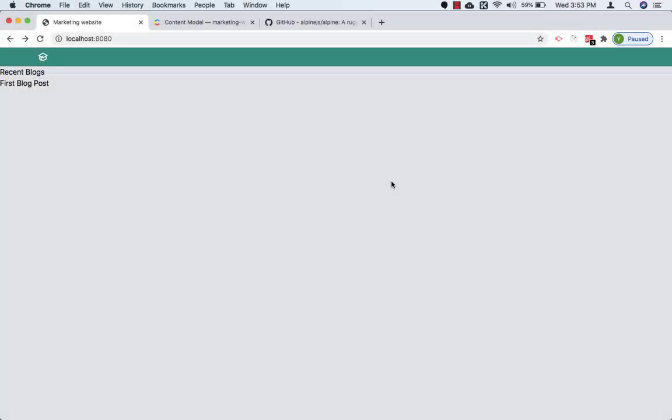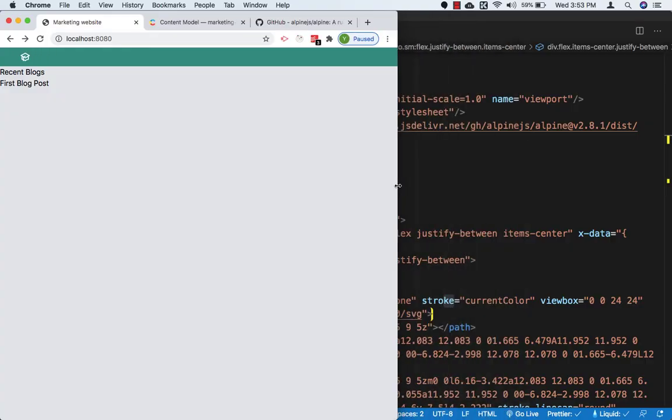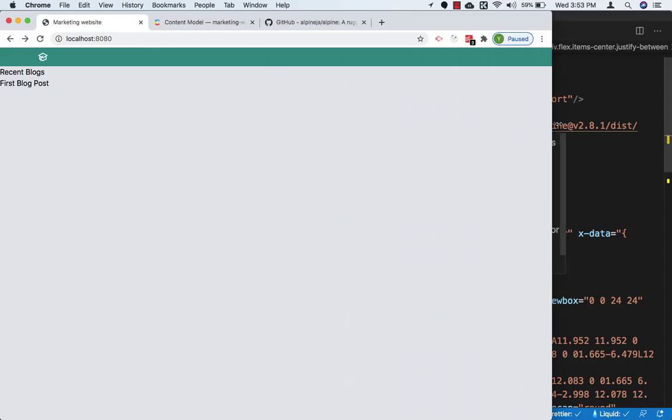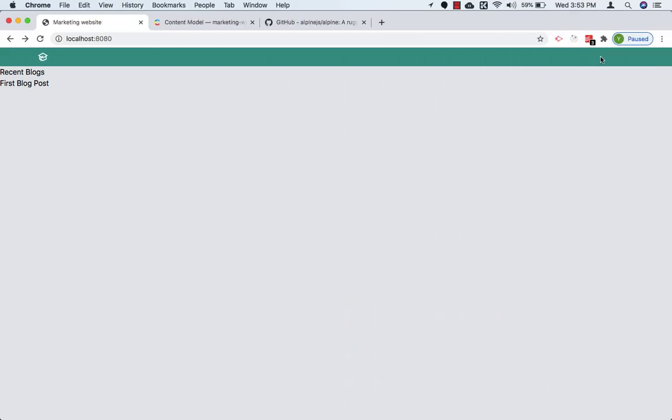Hello friends, welcome back. In the last lecture, we fixed the navigation and made it responsive, but I just saw that when I make it smaller, if you are in mobile, you can see this menu icon, and if I click, you can see this about nav, and if I click again, it will close. But when I'm in desktop version, you can see that there is no about navigation here. So we need to fix that first.